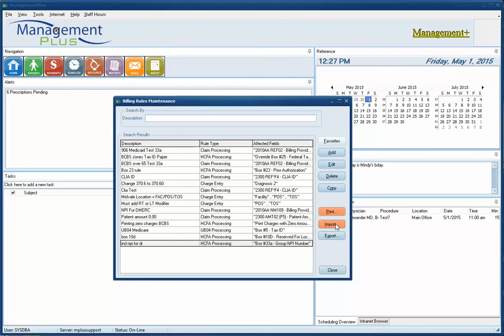Okay, you can also import and export rules. The reason we have these is you can go in and import a rule that another client has sent to you. You can also export a rule that you want to send to another Management Plus client. So if you are speaking with another practice and they ask a question, you can say, hey, I have a rule that we use, see if this works for you, and you can send those to each other, and then the new rule can be imported with this import button. Okay, so that is billing rules.